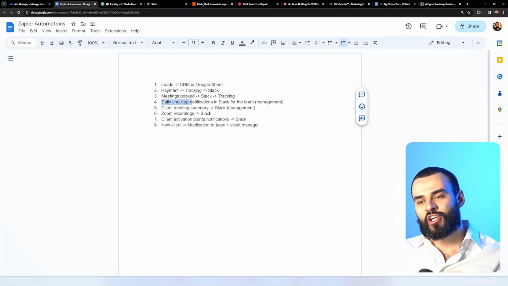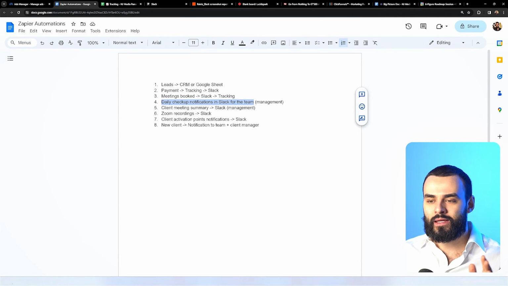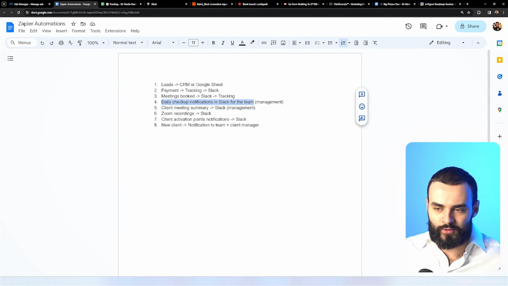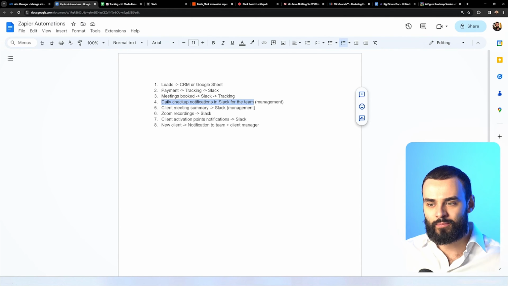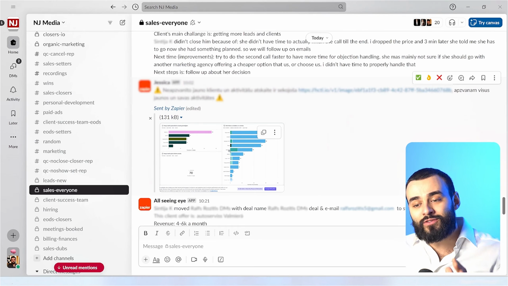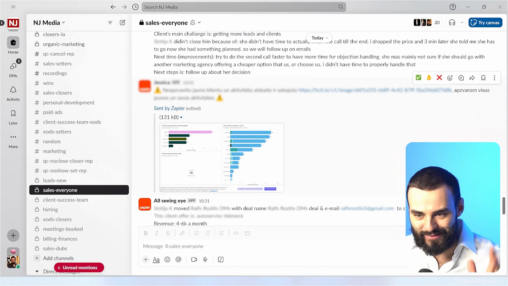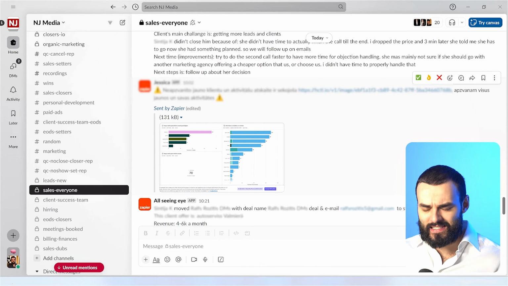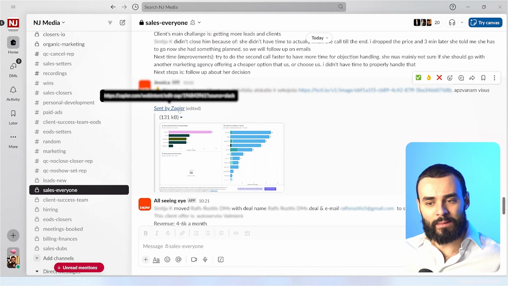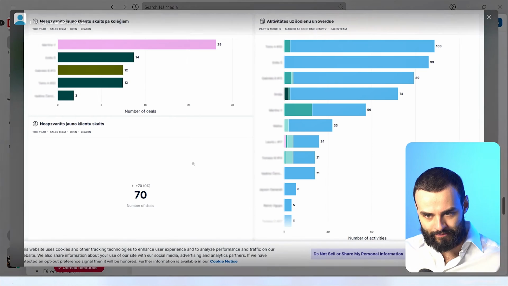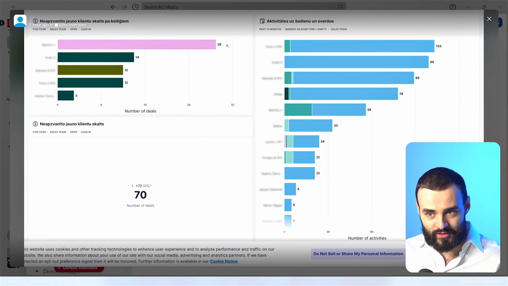Next one, a daily checkup notification in Slack for the team. This is only worth doing if you have a lot of people, maybe 4+ people doing calling and setting. Let me explain, it's a little bit tricky. Throughout the day, we get this kind of notification from Jessica, which is like a virtual AI, and it's in Latvian. It says this many people are not yet called: this guy has 29 leads, this guy has 14, this guy has 12.